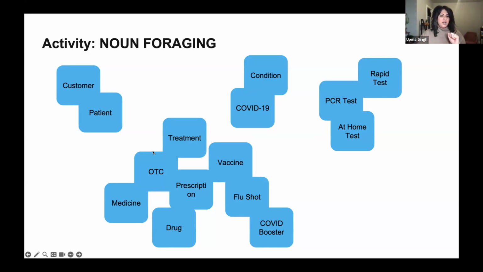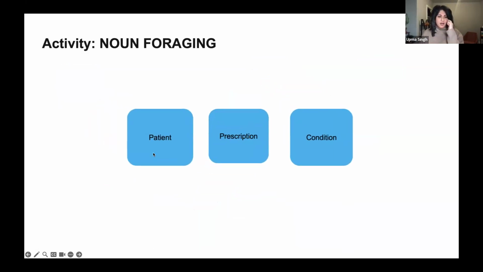And then we're going to come up with, well, this is what I want to start with for my MVP or my phase 1 of this product. And so for our pharmacy app, we have decided that we're going to start with patient, prescription, and condition. These are the most important things that we need to get this thing on the road. So that is how we start thinking about objects.